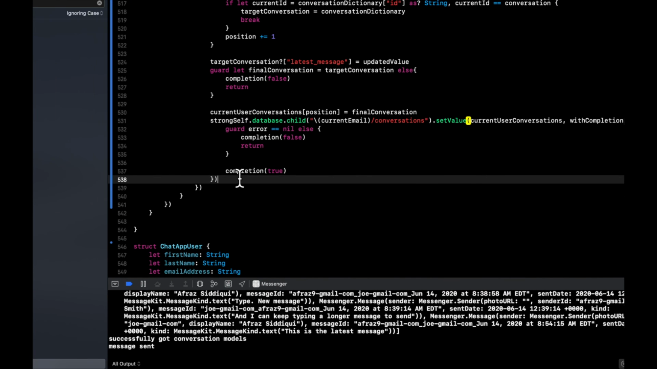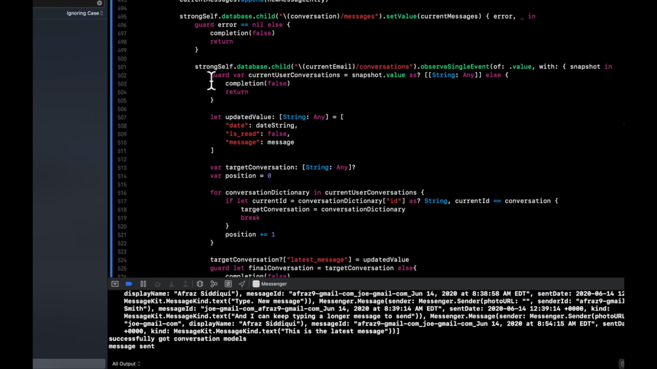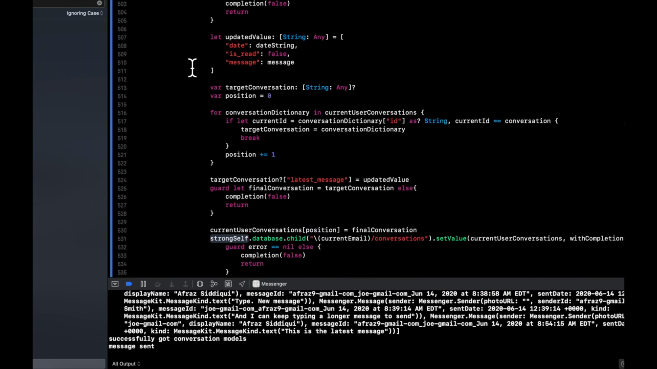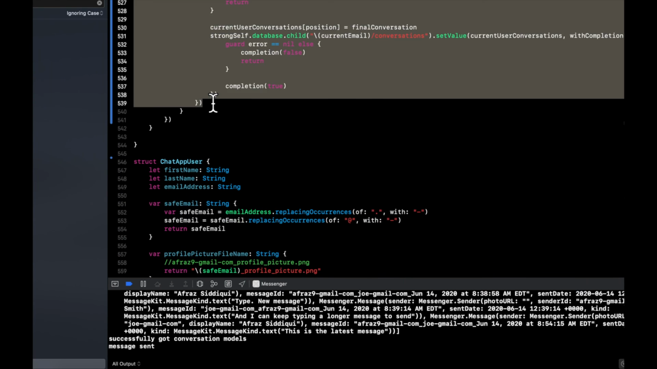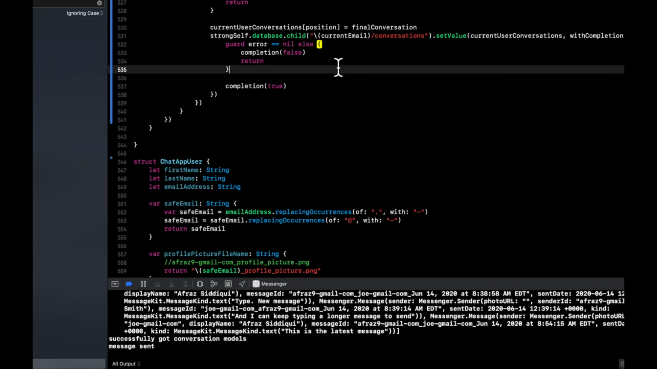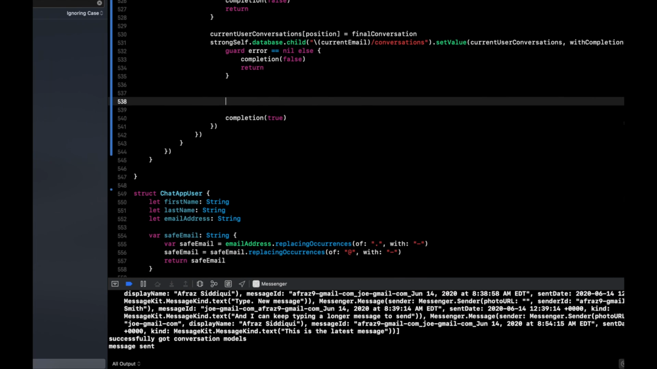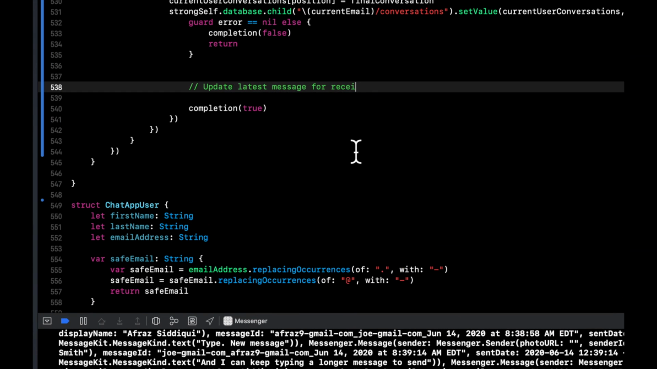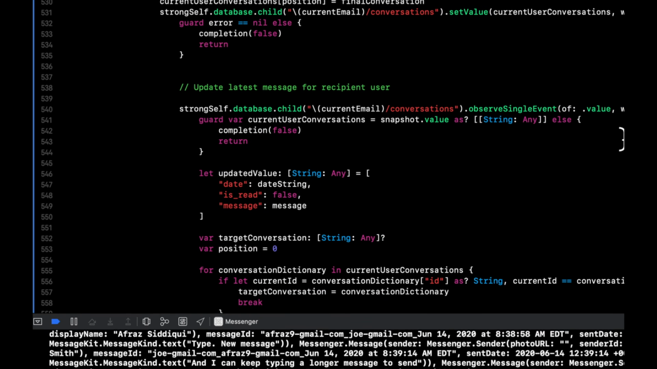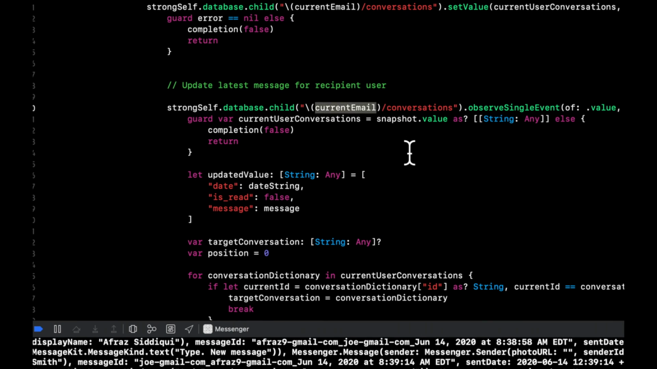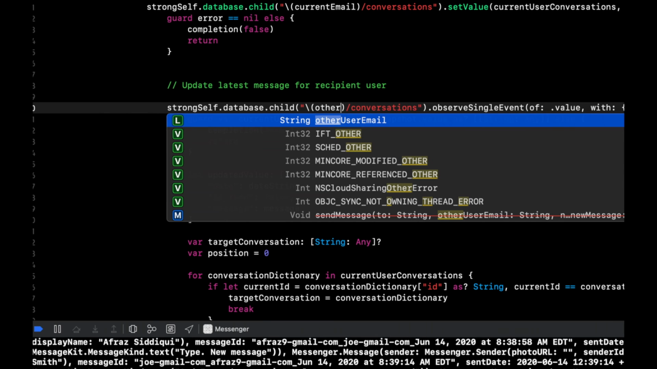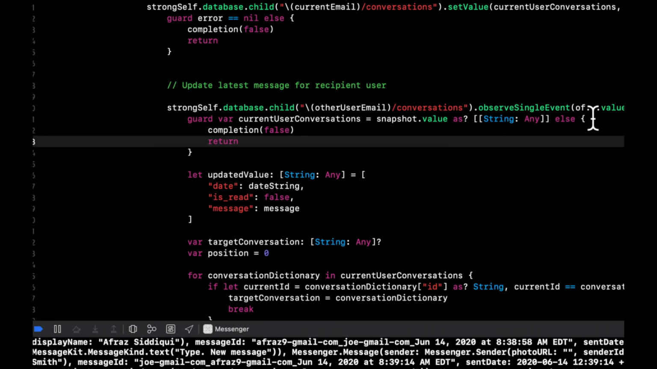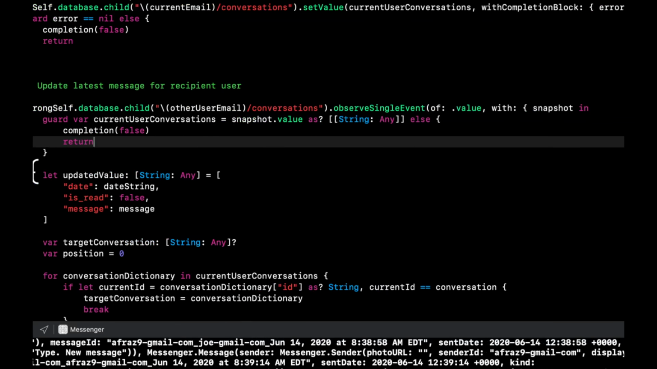So let me copy this whole thing. Let's be careful about the copy and paste. We want everything from here to down here, and all of that will occur in the completion here for the other user. So let me put update latest message for receiving, let's say recipient user, and paste that in here. Now what's going to change? What's going to change is this current user email is going to change to other user email and their messages. And let's read through the code to make sure our copy and paste is good.